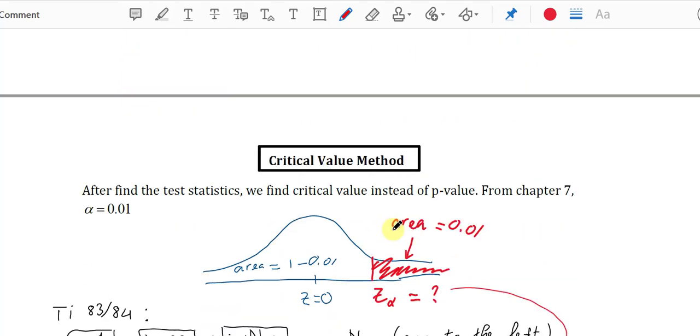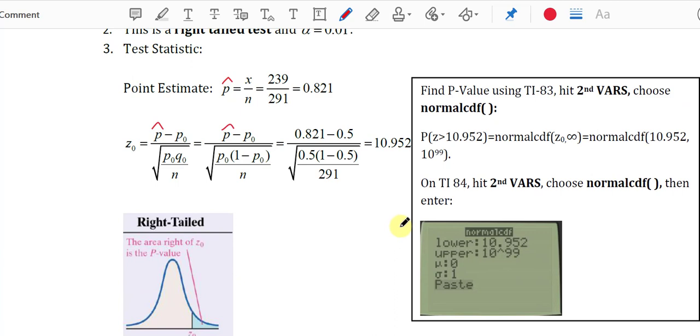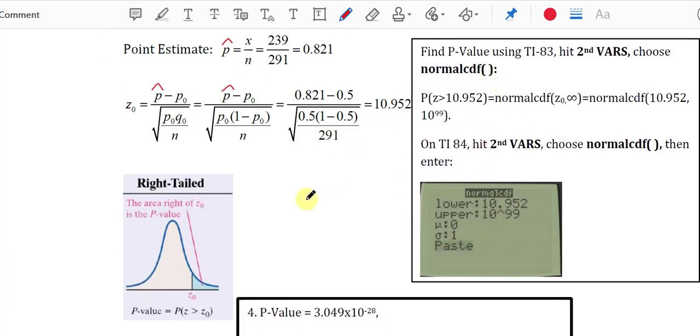And then for the critical value method, okay, let's go back to what happens if I use table A2 to find the normal CDF here. Can we do that? And why did I not use table A2 in this case to find the area to the right? Now let's try that here.